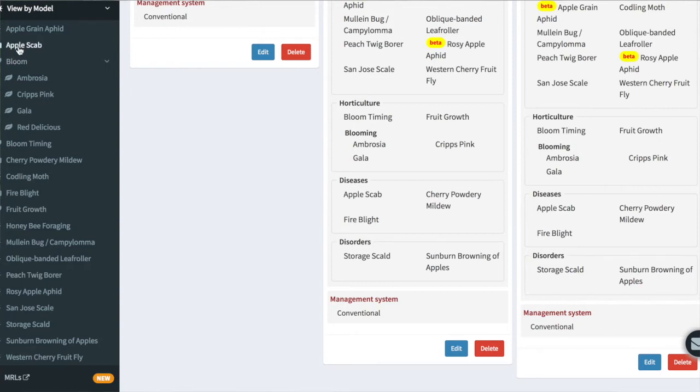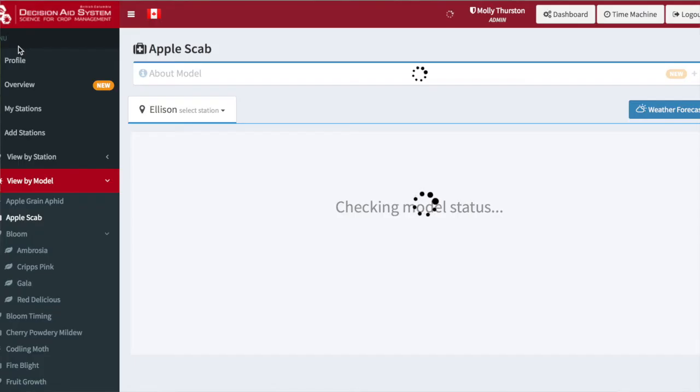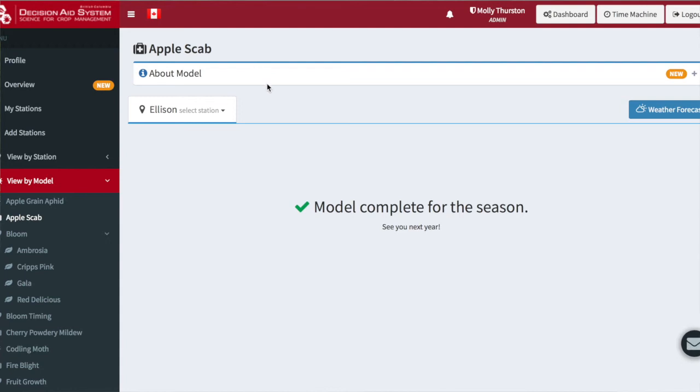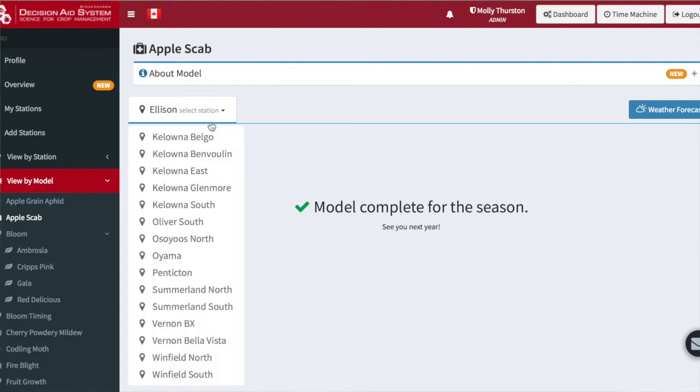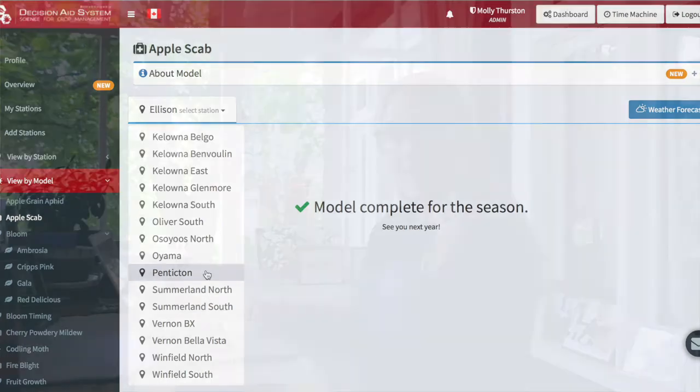When I click the apple scab model, it will open up and I will be able to select the station, or it will default to one station that I have chosen already. I'll scroll down in my list until I have found the station that I would like to run. Click on that station and open up the scab page.